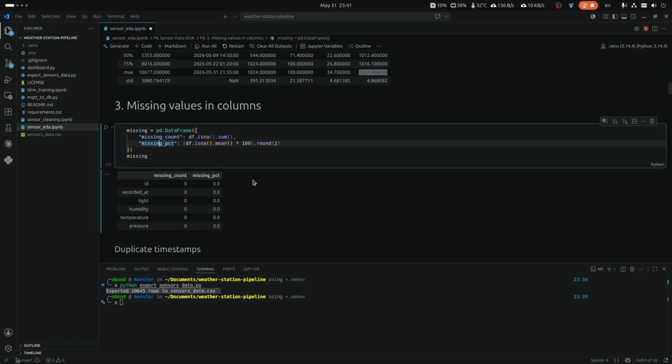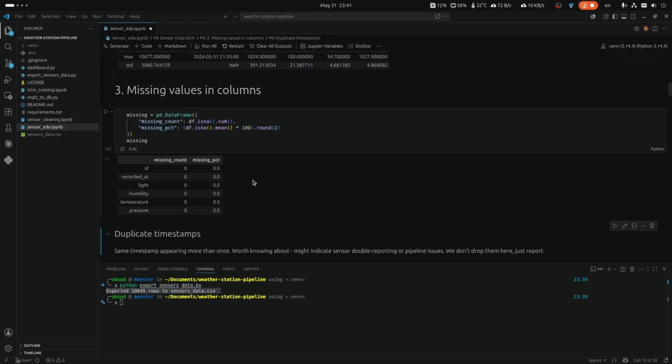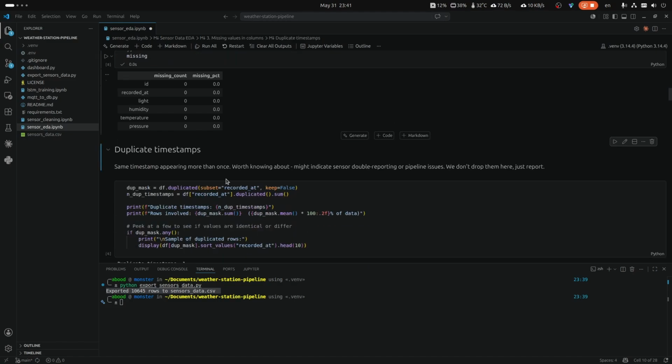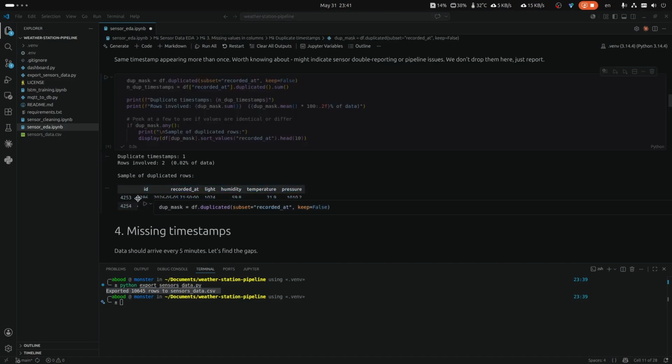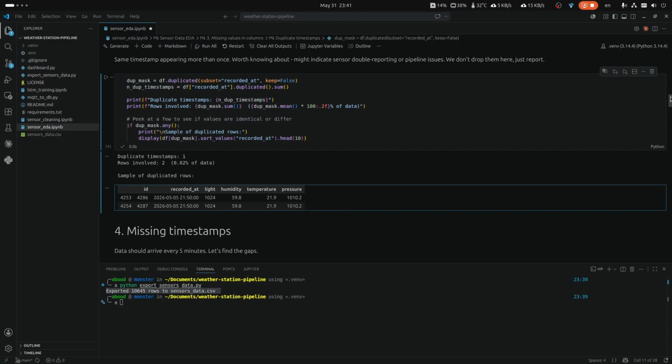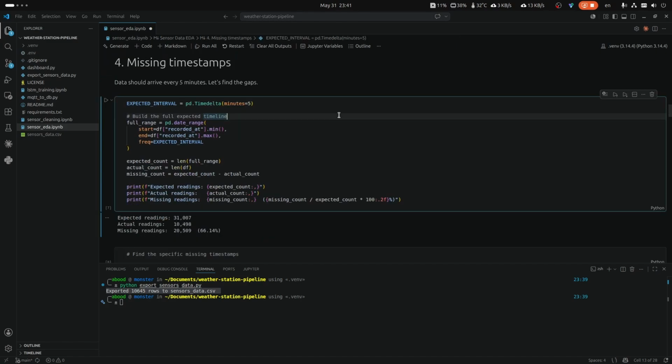Here we will check the missing values, which should be none, and duplicate timestamps. Maybe we get something recorded twice. Well, actually we do. We have one duplicate, which is manageable. Then missing timestamps. So we are capturing data every 5 minutes. Sometimes the server is off, so we are not saving the data continuously.